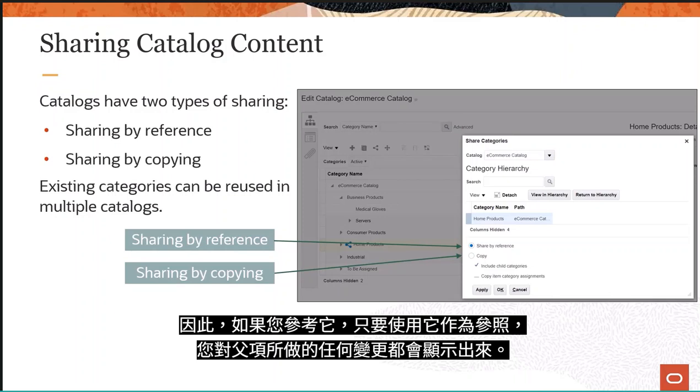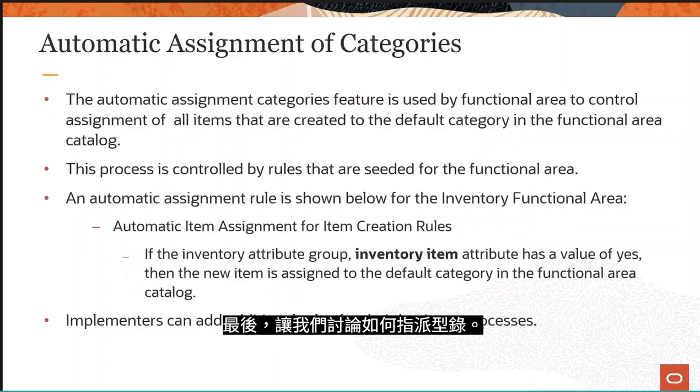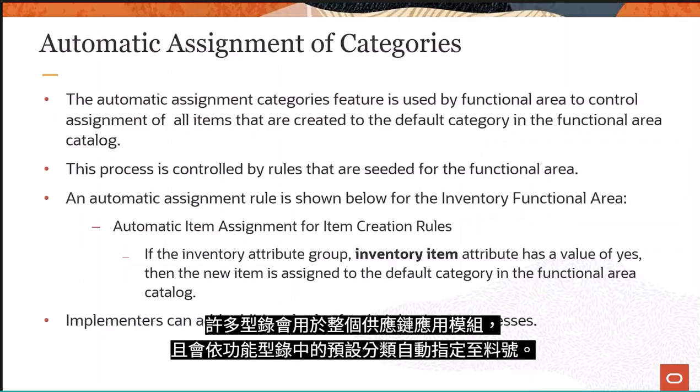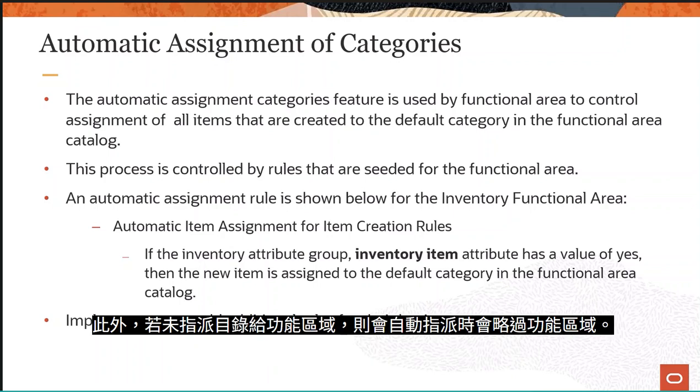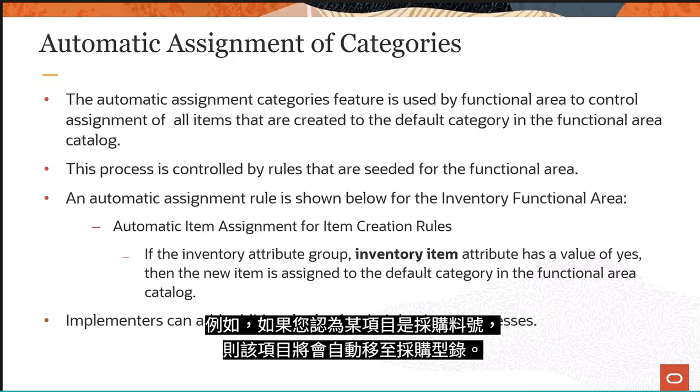And lastly, let's talk about assigning catalogs. Many of the catalogs are used across the supply chain applications and are automatically assigned to an item by the default category within a functional catalog. Also, if no catalog is assigned to a functional area, the functional area is skipped in the automatic assignment. The automatic assignment process is triggered when one or more item attributes owned by the functional area are created and populated. For example, if you say something is a purchased item, then it's going to automatically go into the purchasing catalog.